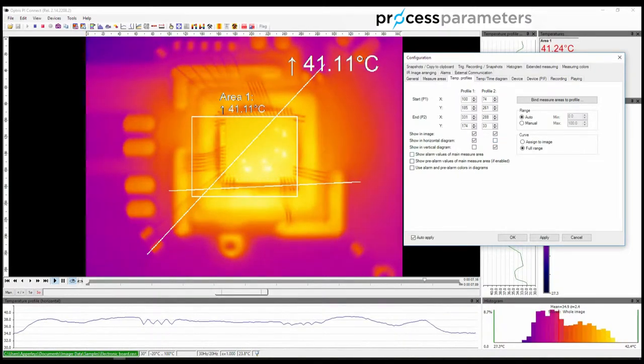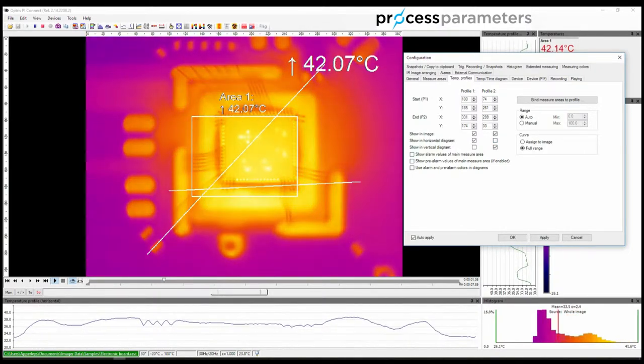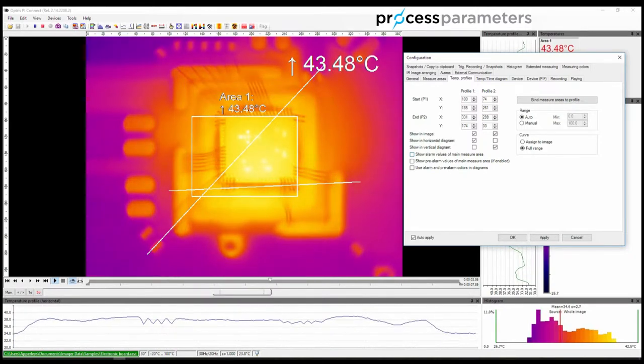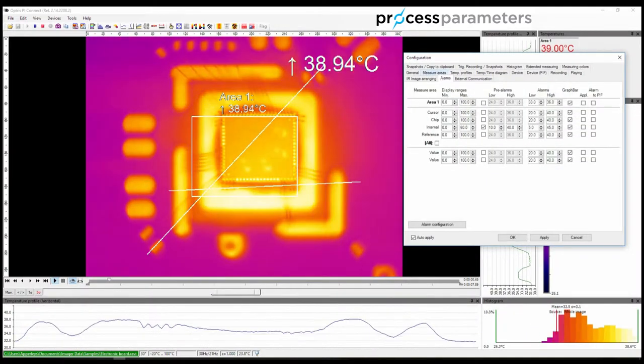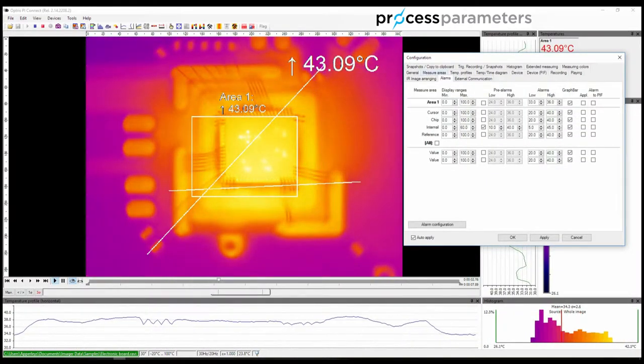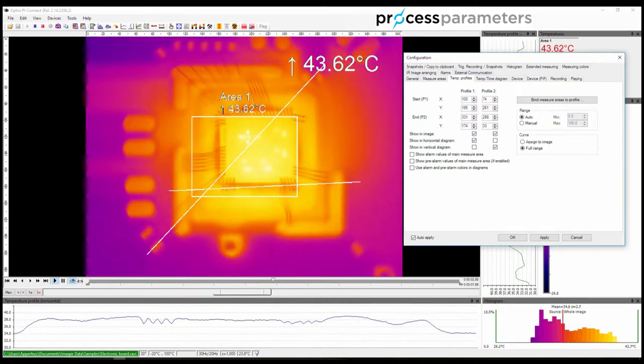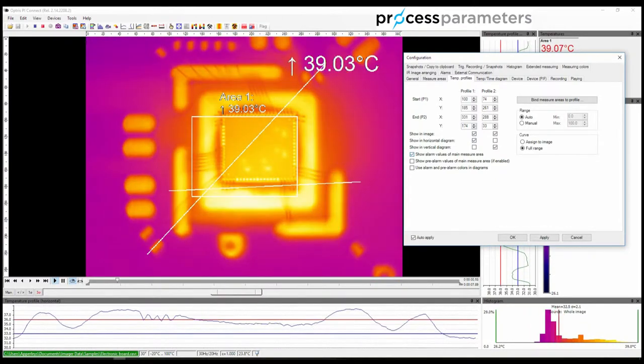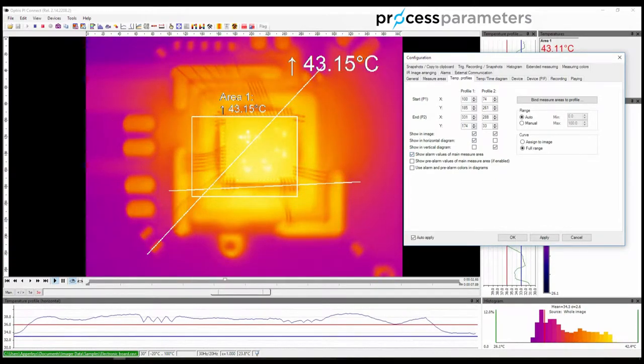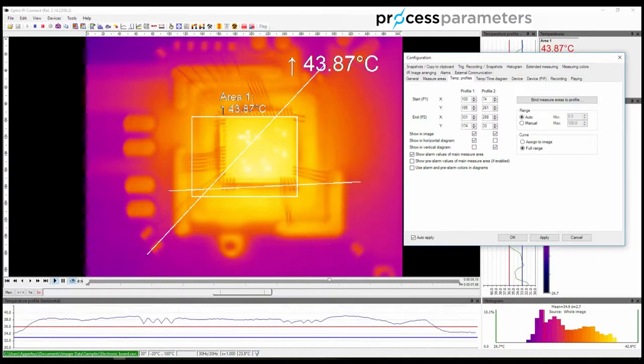The next set of settings relate to indicating alarm settings on the profile graph. If I show you the alarm tab, you can see that I have set high and low alarm settings for area 1, which will allow me to demonstrate these functions. If I now select the first tick box, show alarm values of main measuring area, the values are shown on the graph. The same is available if pre-alarm settings have been configured.